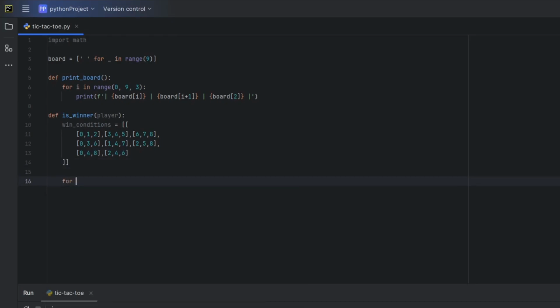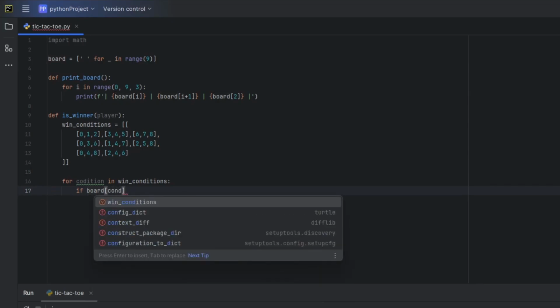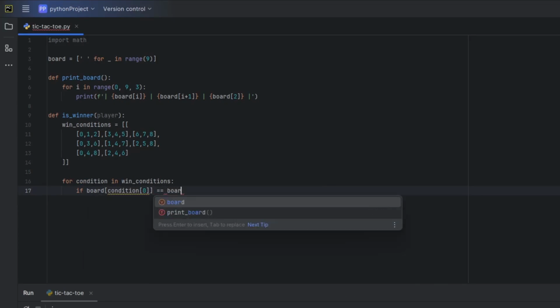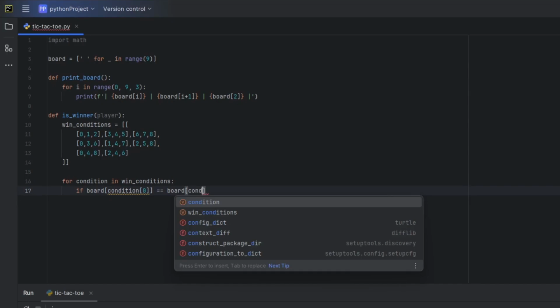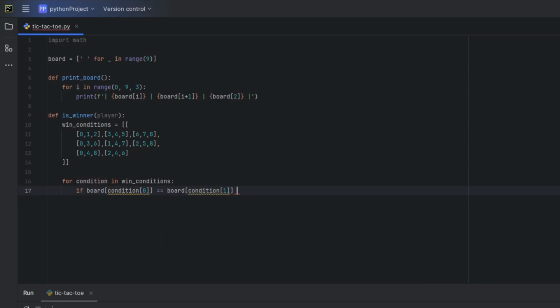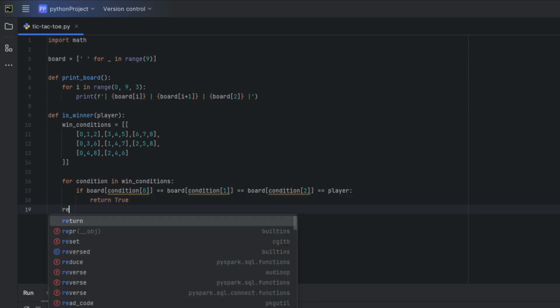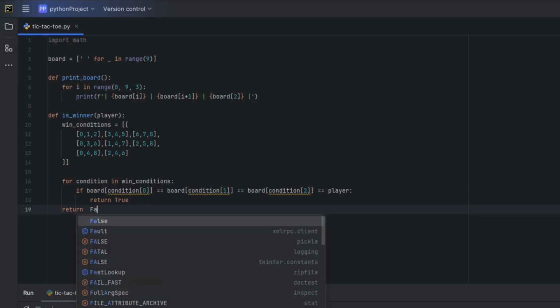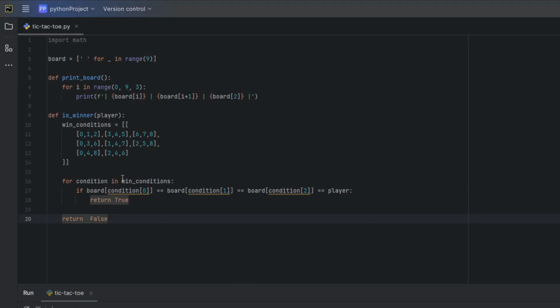Now we need to iterate over them to see if any of them satisfy the requirements. So we will iterate over the win conditions, and we will check if the current board with the current condition's index 0 is equal to board with condition index 1, and then it should be equal to board with condition index 2, and then it should be equal to the current player. If that's true, then return true, otherwise return false.